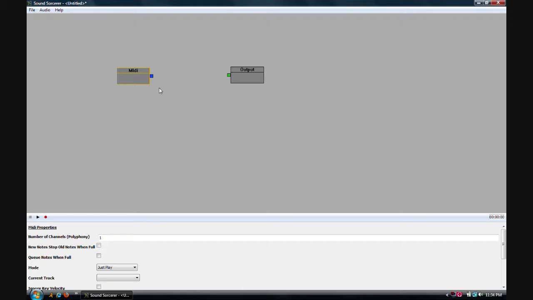You might notice that the MIDI node gives out a blue output, because MIDI is just volume and frequency, but not actual sound waves. And so let's do a saw wave to give our MIDI a voice.